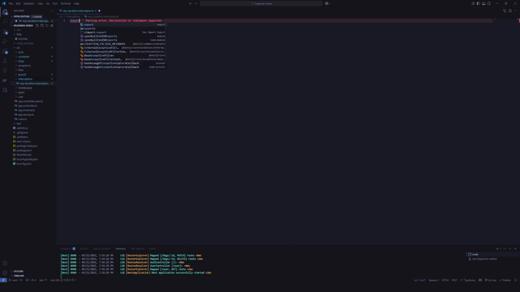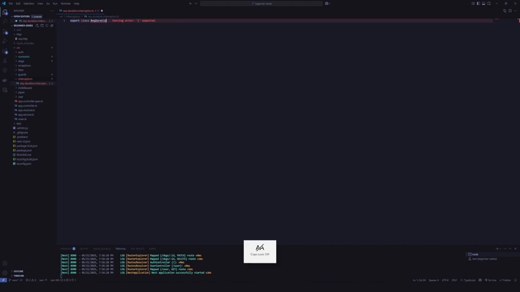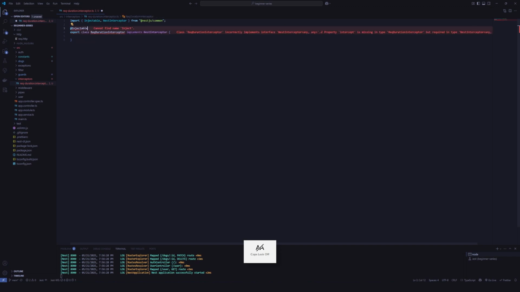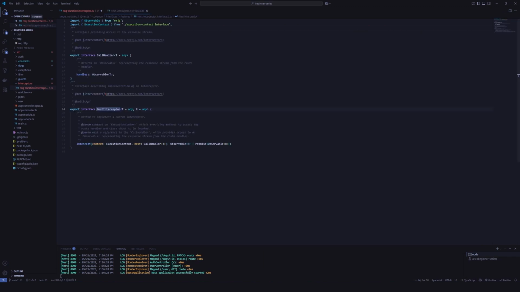Interceptors are classes, once again, which we can export, and I'm going to name it RecDurationInterceptor, and these classes implement the NestInterceptor interface. Let me just add here the Injectable decorator so I don't forget it. And now let's check this interface by Control or Command clicking on it. It has a context, it has a next, which calls a handler, and it returns an observable.